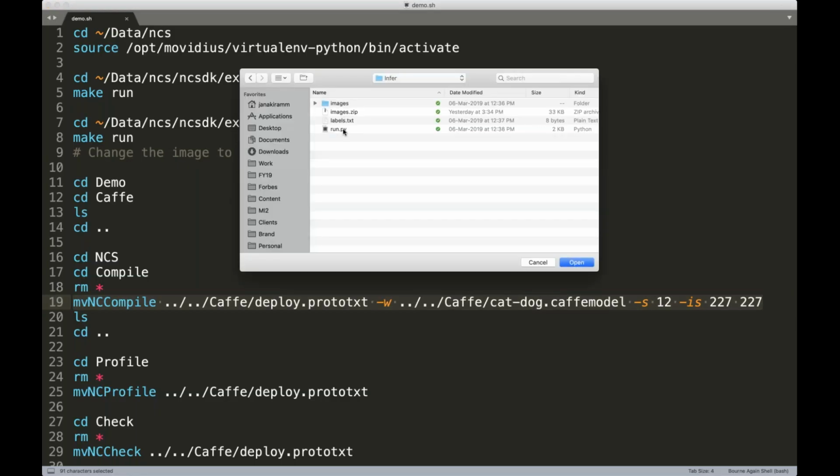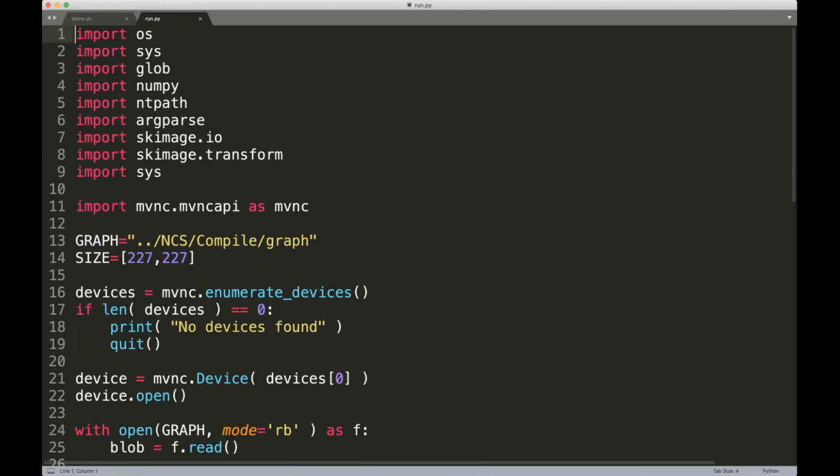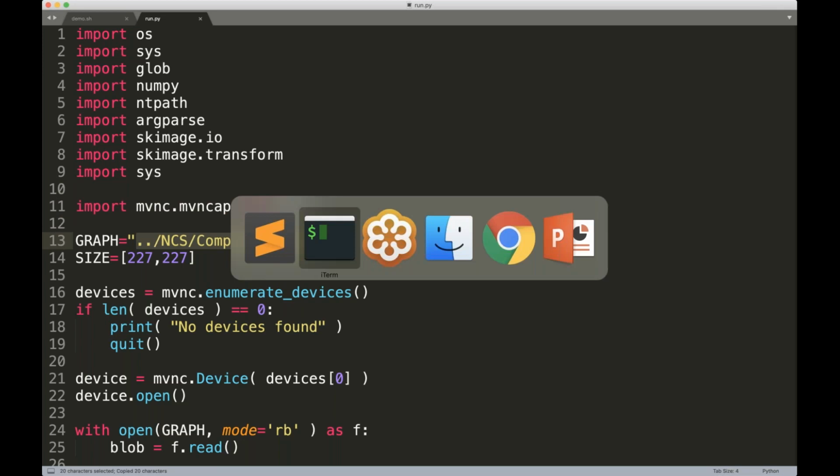So under infer, we have run.py. This is where the actual magic takes place. So we import the mvnc.mvncapi. That is the most critical part. And even if you're running this just on a Raspberry Pi with a live camera, you can still use it because we are only using the API mode. And then the graph, the NCS compiled graph, this is the path. So this is what we generated in the previous step.